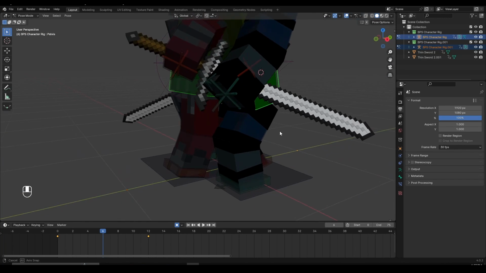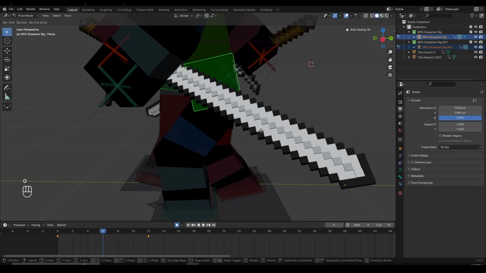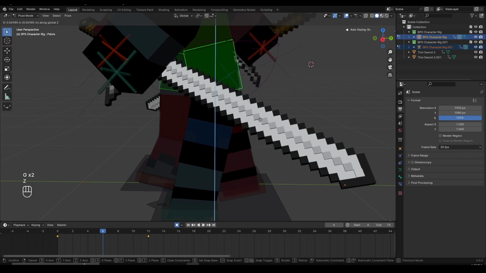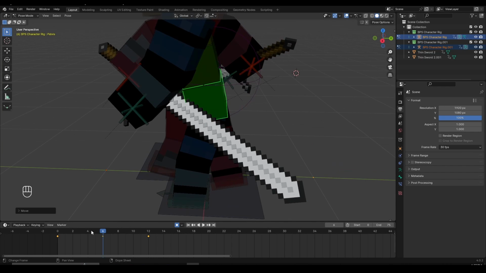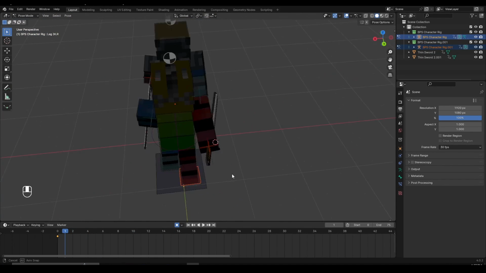And when we move the body up, the character appears to take a step forward. So G Z, move it up like this. And now we want to first take a look at this. We have this, all right, that's good. And then we need to animate the legs as well.